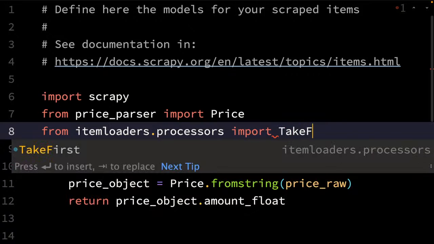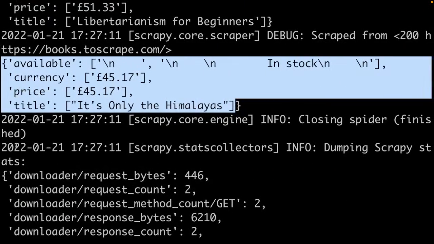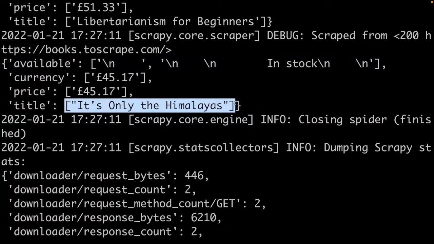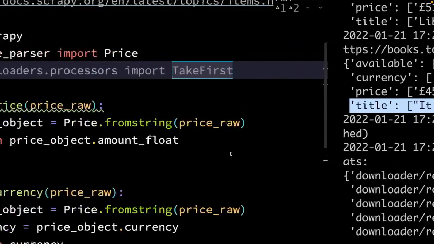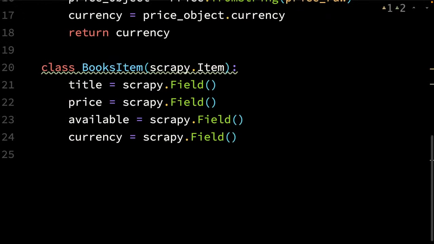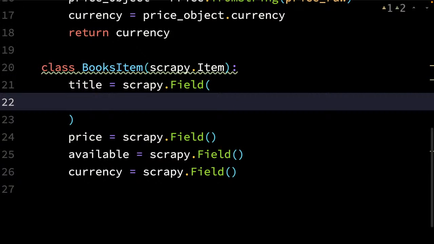Let's start with TakeFirst. This is the one that we need right now. We just want to take the first value. This is a list, and we are saying just take the first value and forget about the other ones. So this will solve this title. Now, how do we specify that? When we are creating this title field in the scrapy.Field, as an additional parameter we are going to provide output_processor.